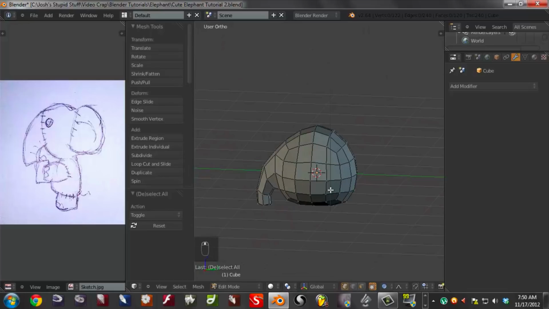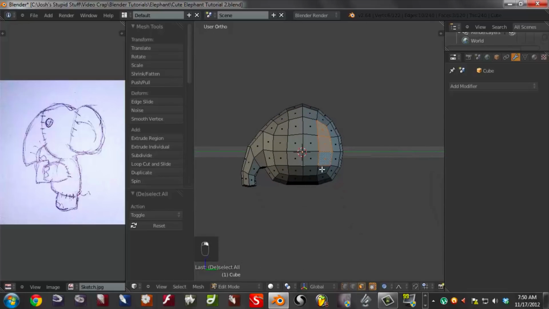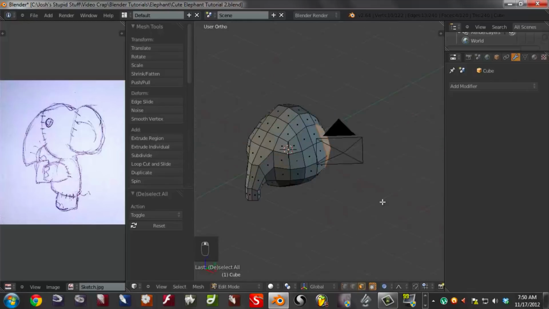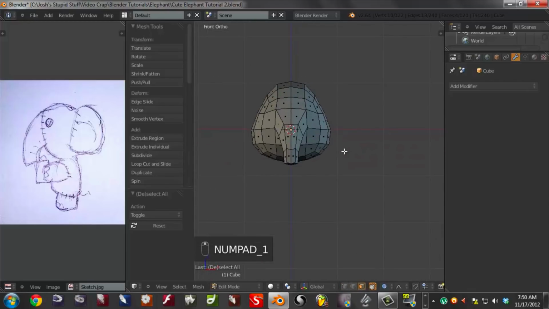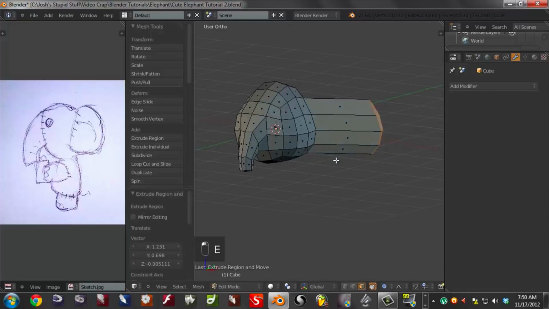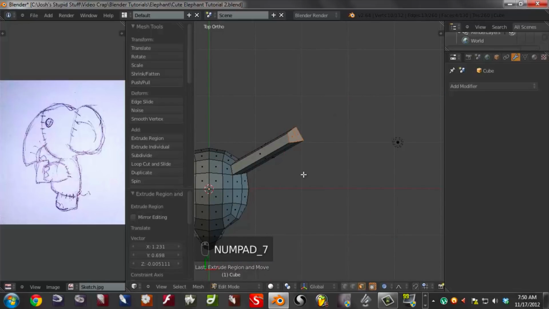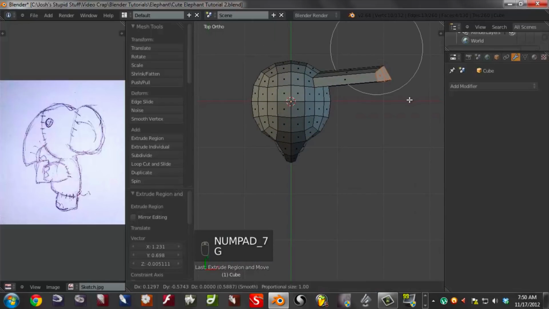Now, any elephant needs big, goofy ears. So jumping back to face select mode, we're going to grab these right here. Let's go to our front facing mode, hit E to extrude, and boom, ears. Now they're not exactly positioned how we want, so we'll just kind of adjust these a little bit.